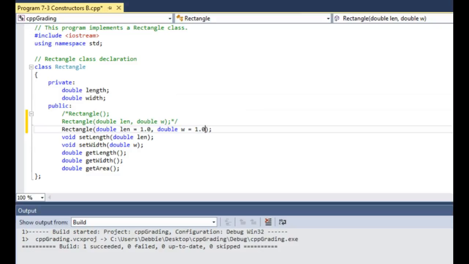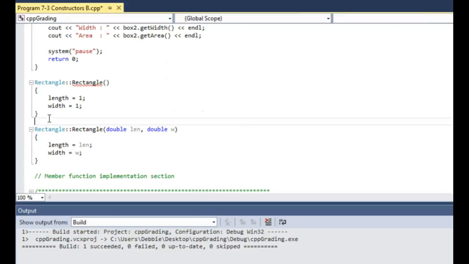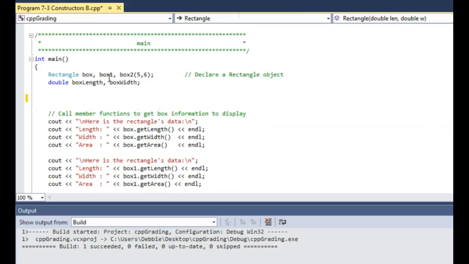Okay. So now I'm going to look at my constructor functions, and I really don't need this one anymore, because this is the one that's going to get called. The user can pass it no parameters, and it'll use the 1 and the 1. It could pass it 2 parameters, and it'll use both parameters. Or, if it passes 1 parameter, it'll use that for the length, and the width will default to 1. So let me show you what it looks like.